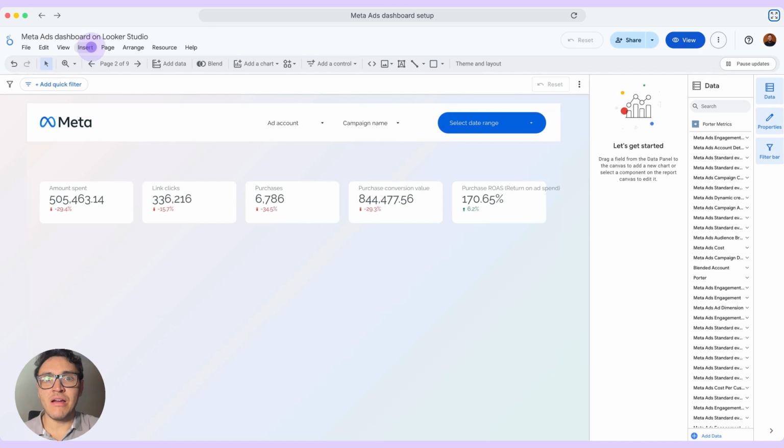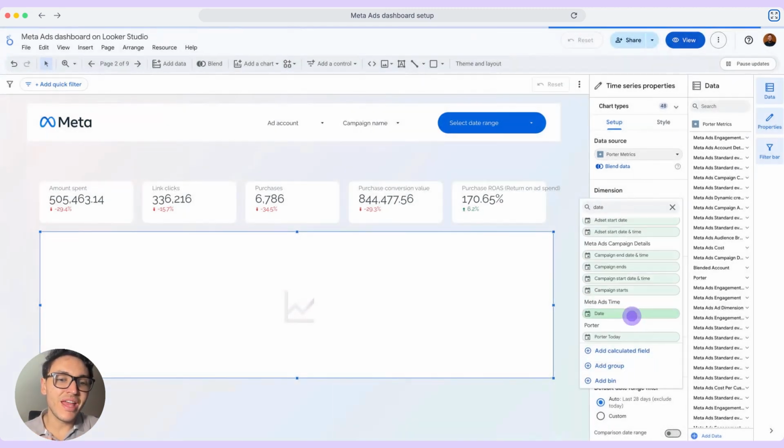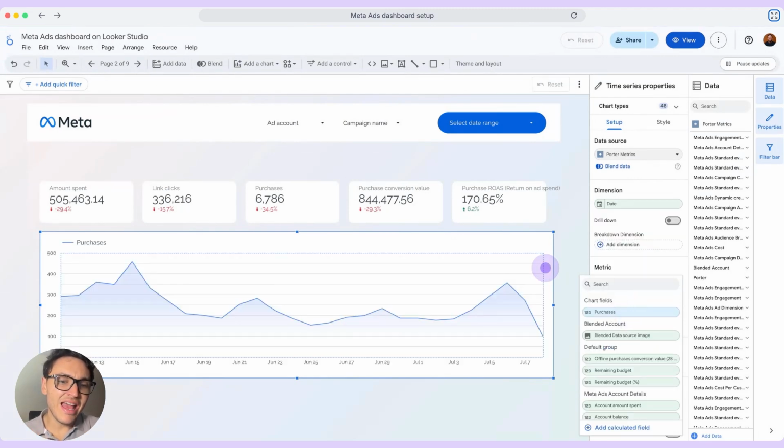The next step is I will create a new chart. So I will go to insert, and I will select time series chart, and I will paste it right here. So I will visualize my data over time. As I am visualizing my data over time, I need a different dimension. The dimension I will use will be date, and I will leave the metric purchases as it is, but I could change it for something else.